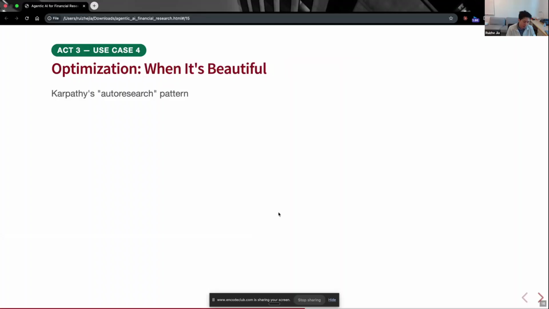Also optimization, right? If you're on Twitter or following the agentic workflow, my friend George, we're going to talk more about his workflow.